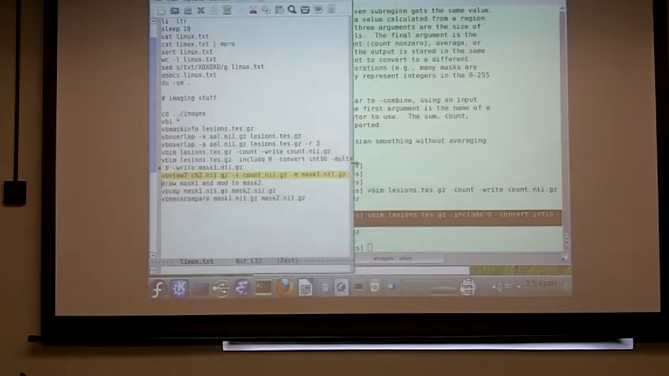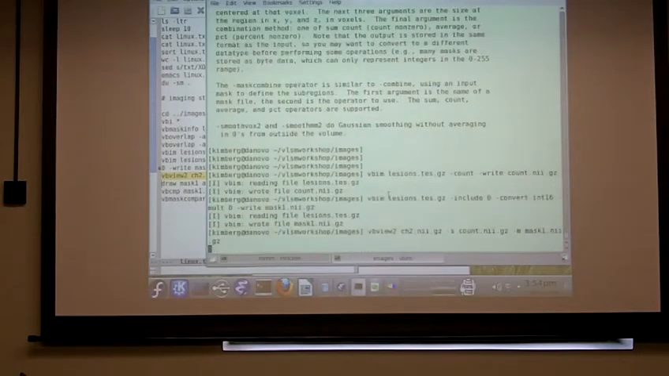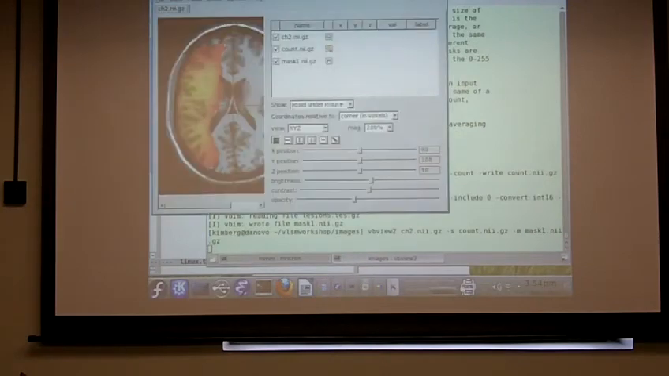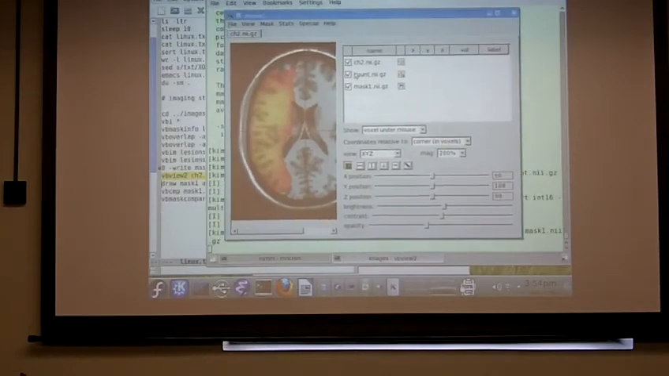So Voxel also has an image viewer. In many respects, it's similar to MRIcron. In many respects, it's different. What I'm going to do here is load up the column brain. I'm going to load overlay as a stat map, that count map that I just created, and I'm going to overlay as a mask that mask that I just created. Okay, so let me just turn off these volumes.